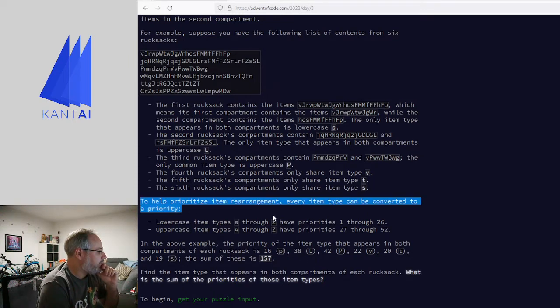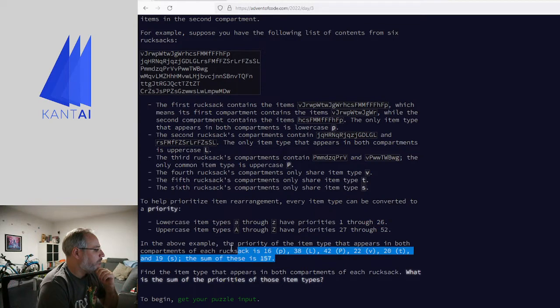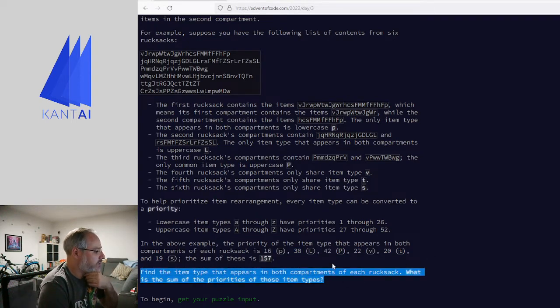So now, help prioritize item rearrangement. Every item type can be converted to a priority. So lowercase a to z have priorities 1 to 26 and uppercase A to Z have 27 to 52. So in the above example, the priority of the item that appears in both compartments is 16. Now it's about the items that are double. For each of them, you build the sum of all those priorities of the items that are double. Find the item type that appears in both compartments of each rucksack. What is the sum of the priorities of those item types?